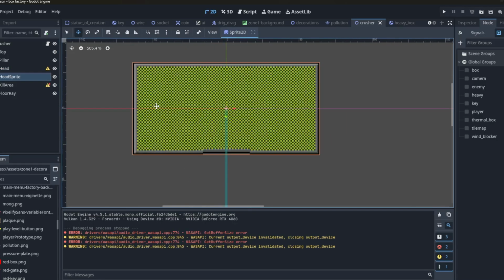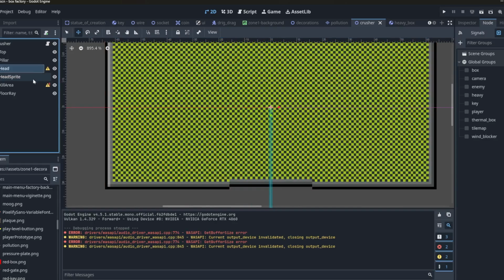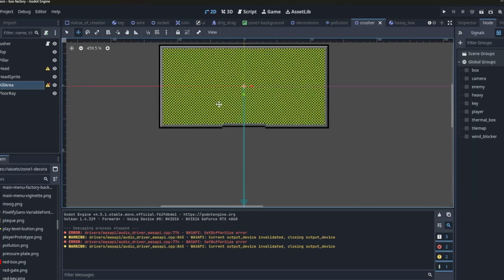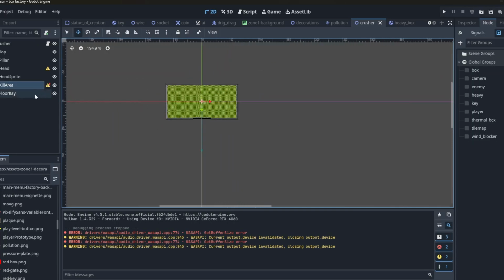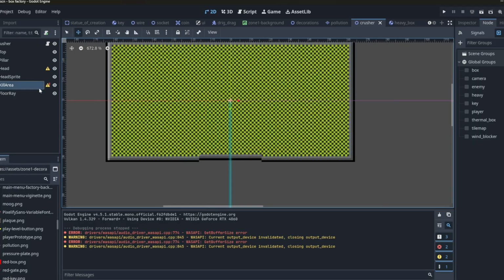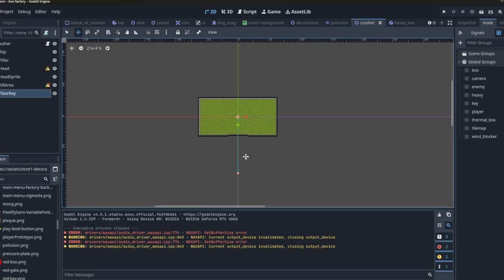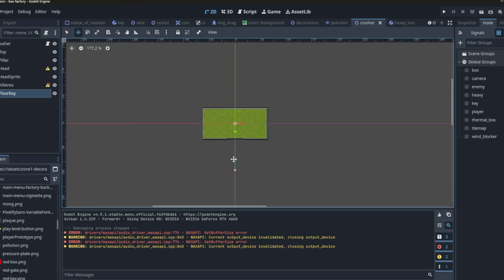And then we have its sprite, we have its animatable body 2D. I don't know what that is. There's its kill area, which is meant to be a collision shape 2D. And there's the flooring, which detects when it's going to hit the floor, which is really self-explanatory.